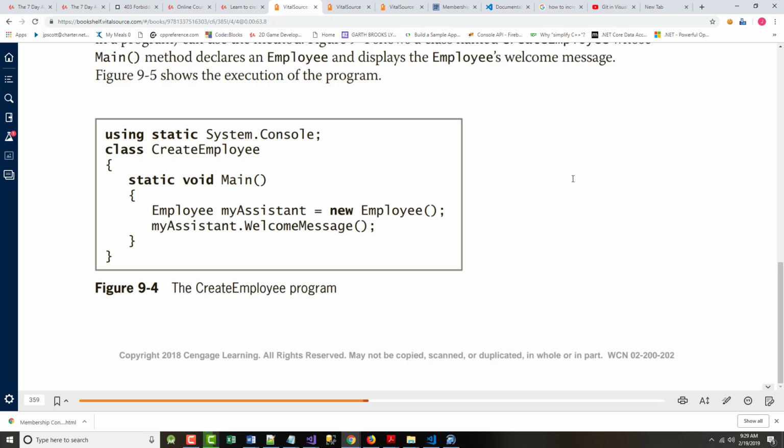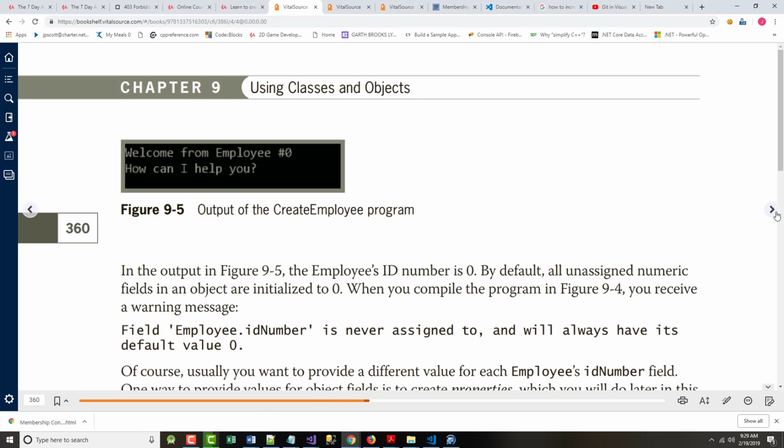After you create that, then you can use the message. My assistant, so the name of the object, dot, then the name of the method. And that's exactly what the author is trying to show there on the bottom of page 359. If you run that, then it's going to look like this. Welcome from employee number 0. How can I help you? All right. And where do they get that from? Earlier, they showed what would be inside of the class.